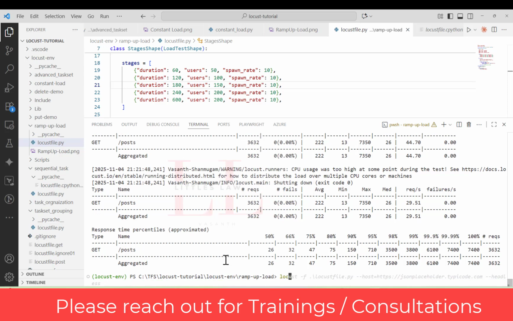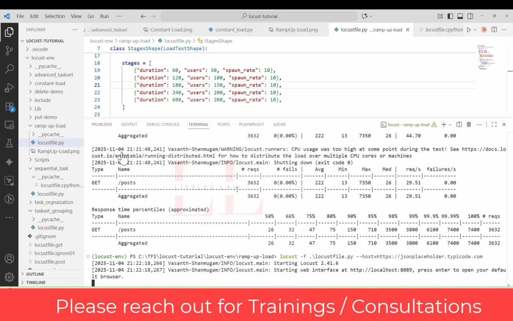Let me run it again. So locust -f, sorry, locust -f locust file.py --host=https://jsonplaceholder.typicode.com, and then I'm going to remove the headless, and then I'm going to run it. This will take me to the browser, and I'm going to open the browser.